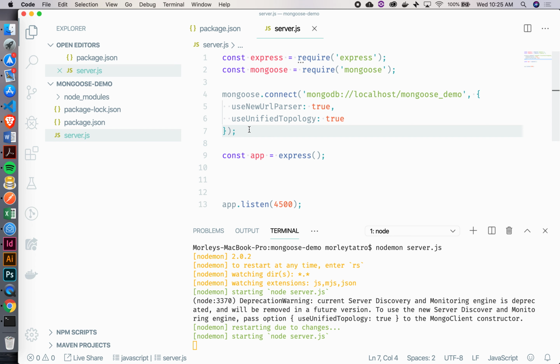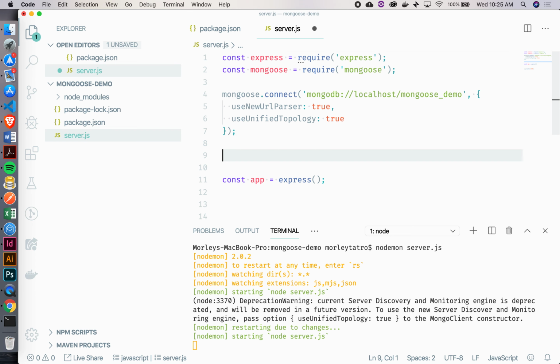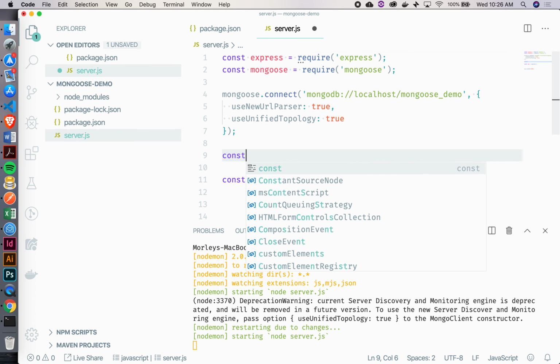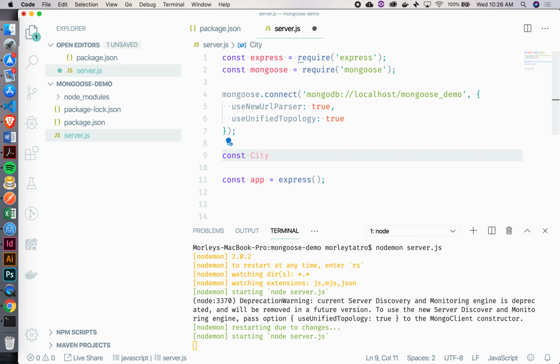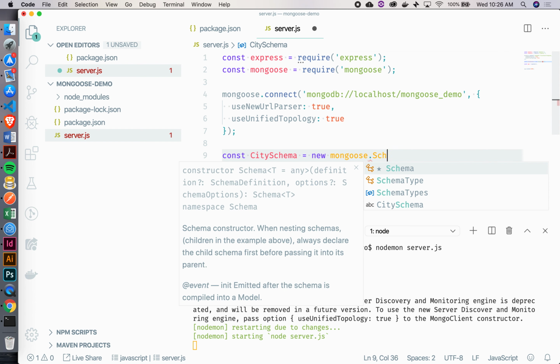The other thing that we're going to want to have here is what's called a schema. All right, this is not to be confused with the database itself. What the schema is going to do is allow us to make sure our data is structured a certain way. All right, so I'm going to create a schema, and we'll call it a city schema because we're going to do cities. And this is going to be equal to a new mongoose.Schema.